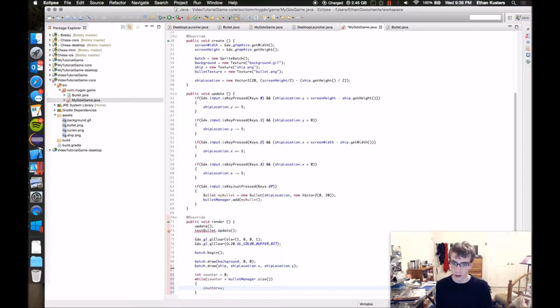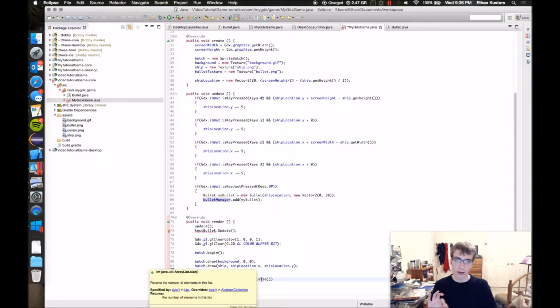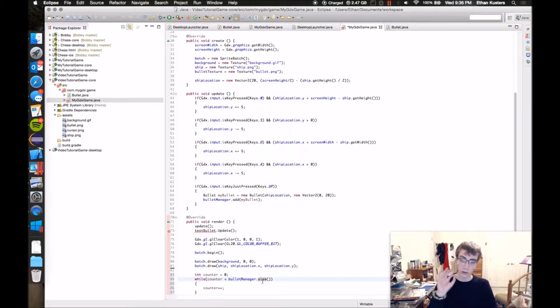So if there's nothing in there, then counter 0 won't be less than a bullet manager size of 0, so it won't go through. But if there's one object, then counter will equal 0, which is the index of the first value. That gets a little weird at first that they use 0 as the first index instead of 1, but that's something that's used across all programming as far as I know. So that's pretty standard, so you'll get used to it.